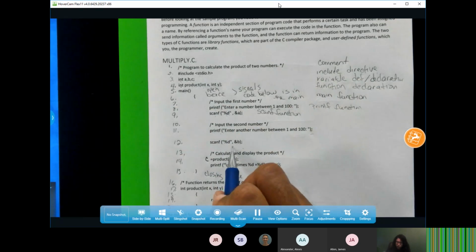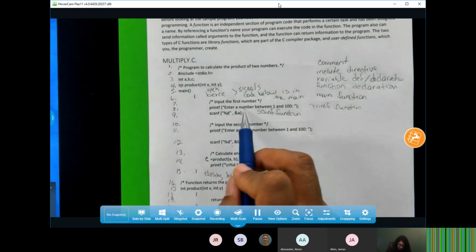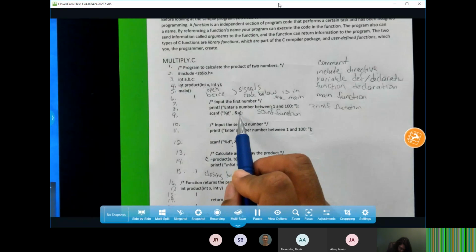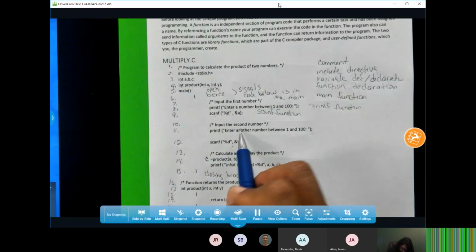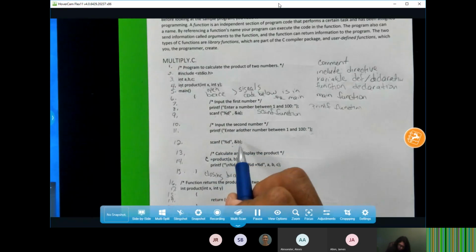All right, then we have another scanf. So we wanted to enter a number between 1 and 100. We put it in A. Then we asked the user to enter another number between 1 and 100, and we put it in B.